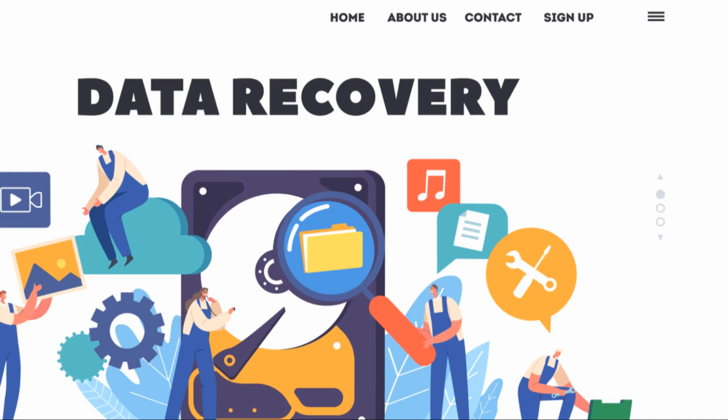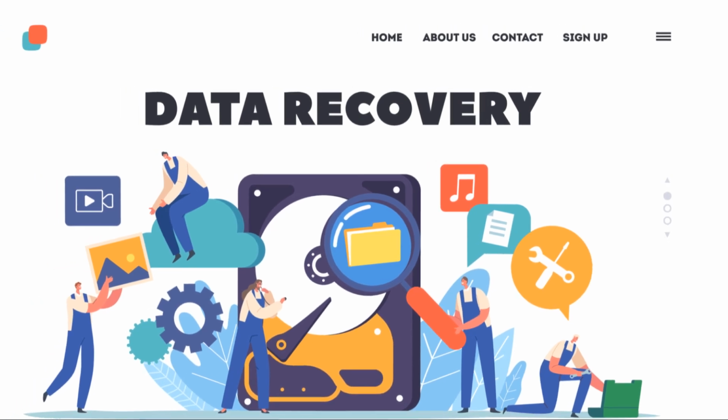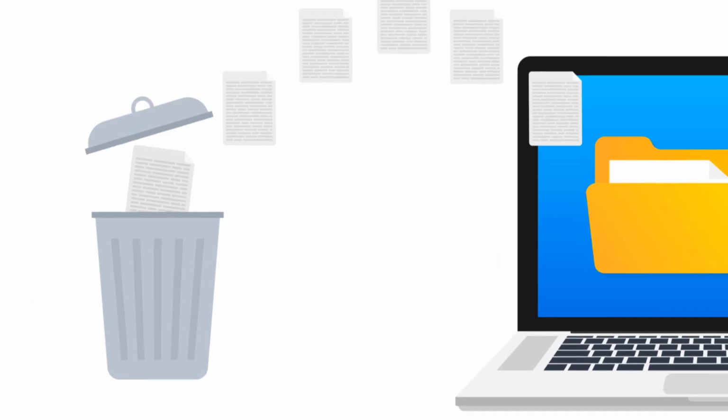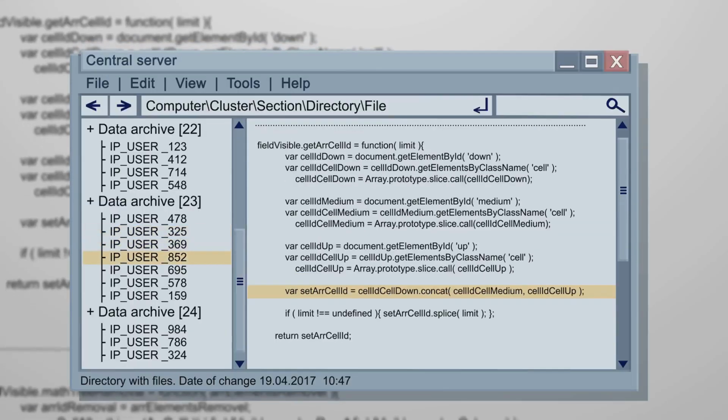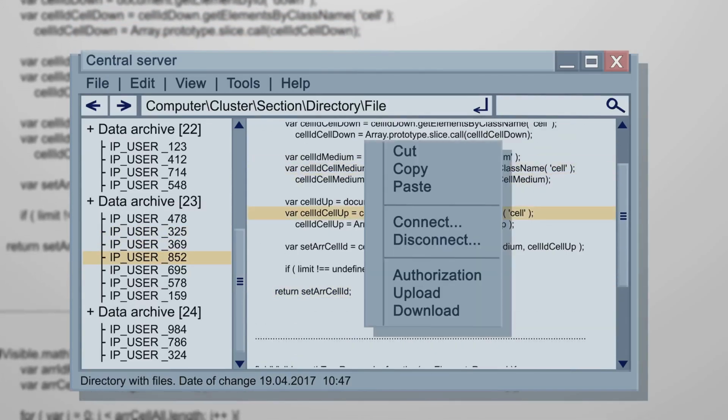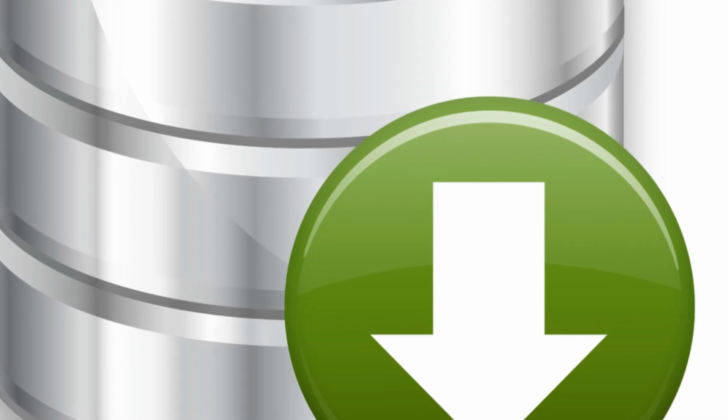Step 5. Bring your files back home. Once you've identified the files you want to recover, it's time to bring them back from the digital graveyard. Both Recuva and PhotoRec make this process straightforward. In Recuva, you can simply select the files you want to recover and choose the destination where you want to save them. It's important to choose a different location than the original source to avoid overwriting any data.